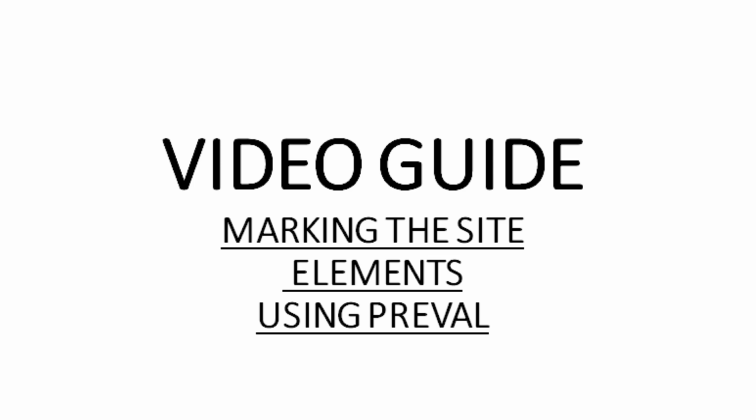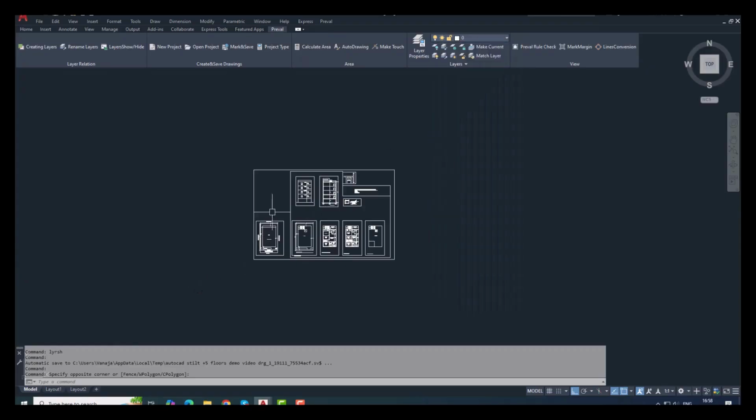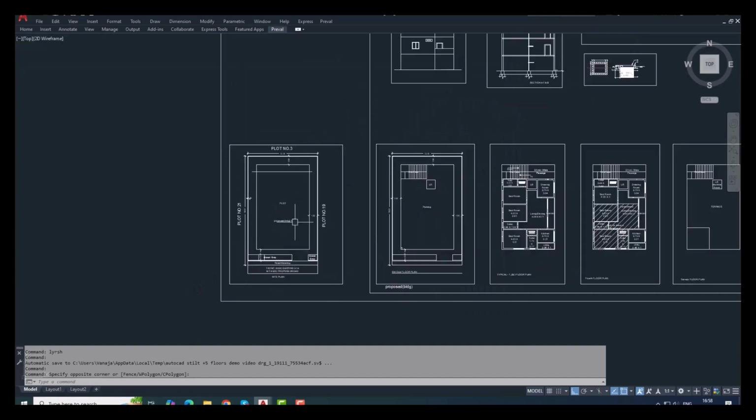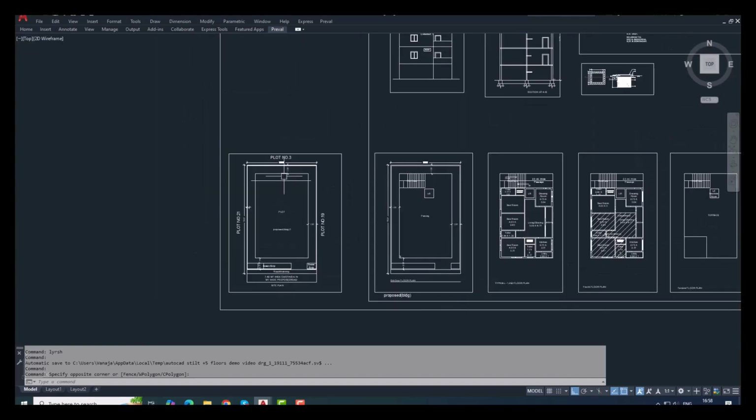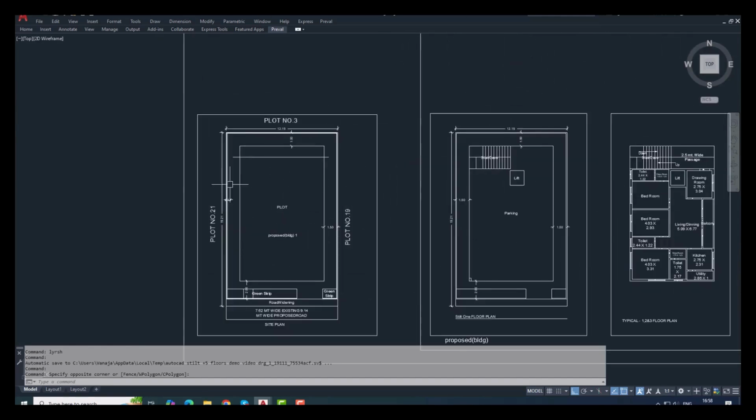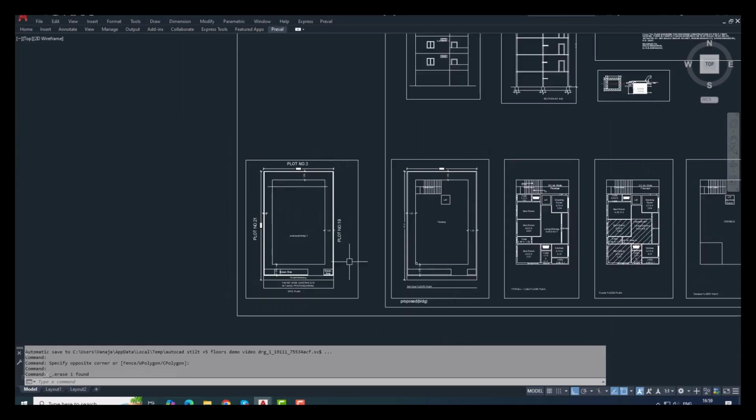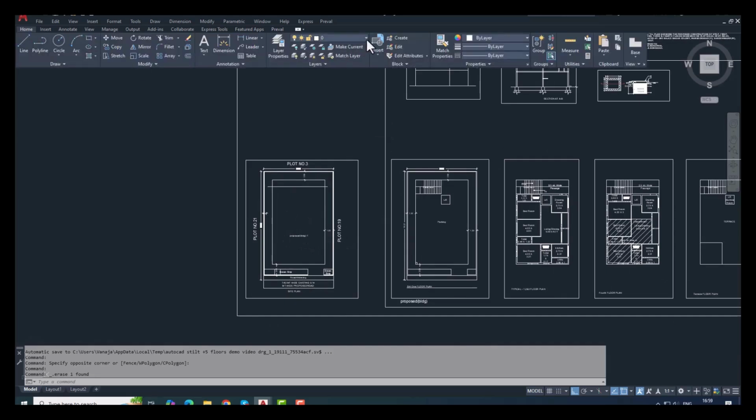This video is explaining how to mark a site using Preval layers. Make sure that the drawing you take is already done in closed polygons or closed polylines. Remove all the unnecessary details in the plot or the site area.